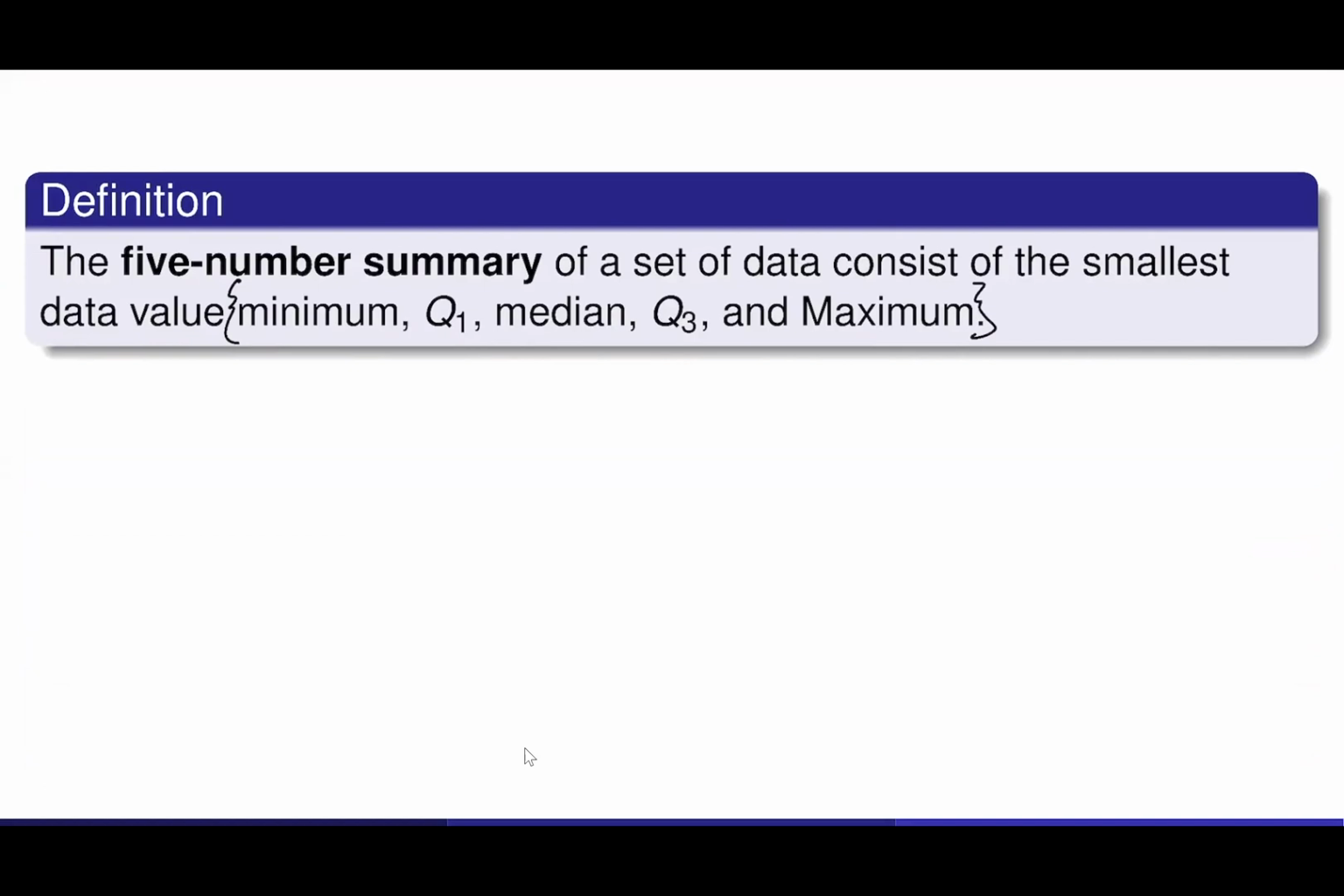If you look at it, the first thing that a five number summary should have is the minimum, because the minimum is telling us the lowest number we should have. The next one is quartile 1, followed by the median, then quartile 3, and then the maximum. So in a test or a quiz, if I say give me the five number summary, all I want you to do is give me these five numbers: the minimum, quartile 1, median, quartile 3, and the maximum. Any question in regard to what a five number summary is?